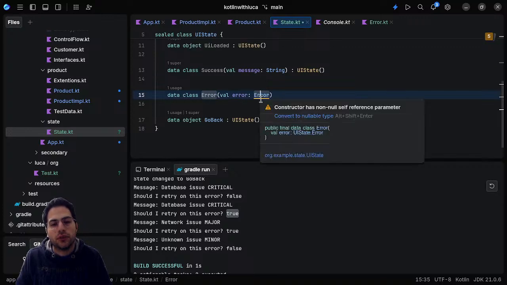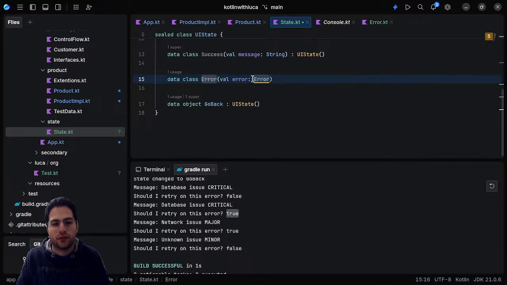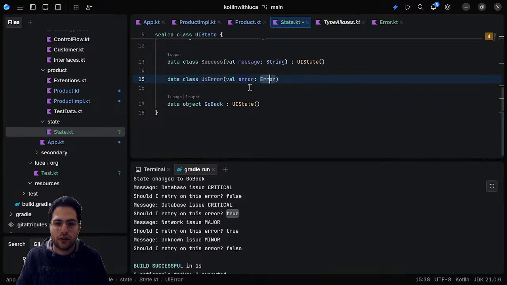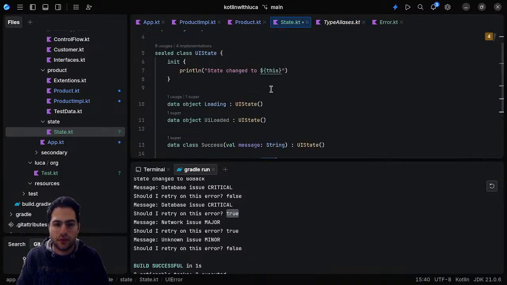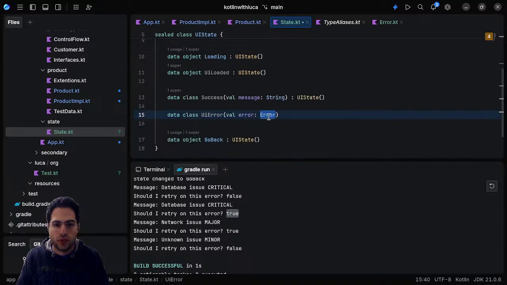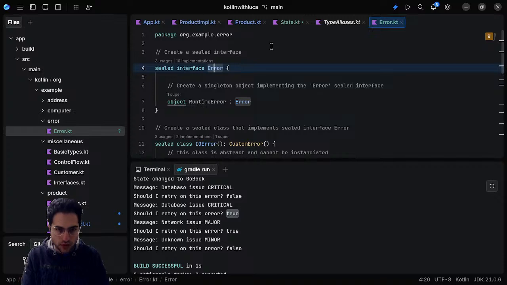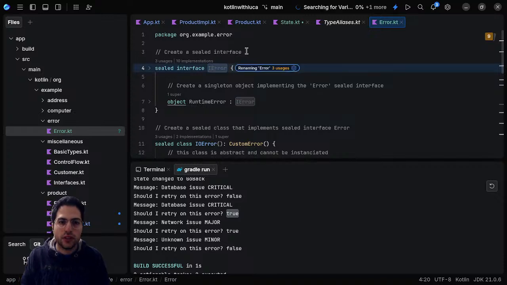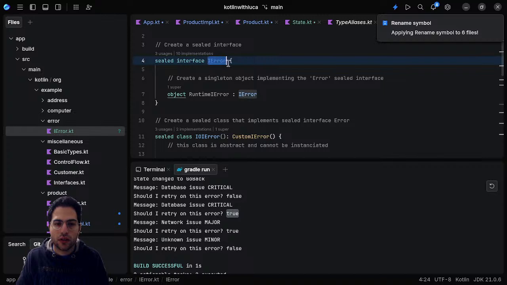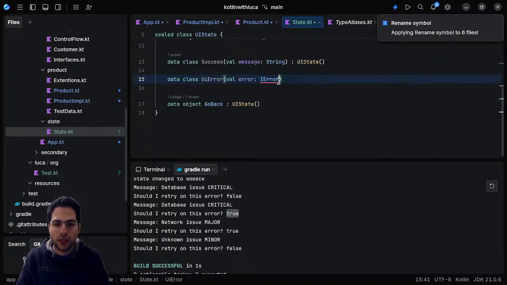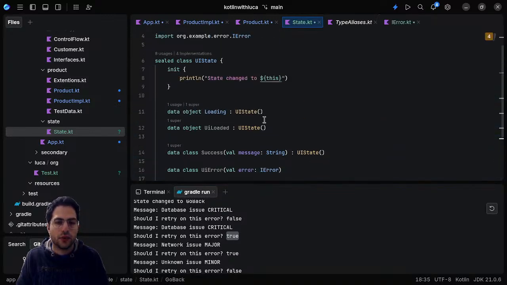Constructor has no nullable self parameter. Oh shoot. So we have to say UI error. Okay. Doesn't want these. Let's rename these UI error. Now let's go back here, use UI error and let's import it. Okay, perfect. Now we're good to go.